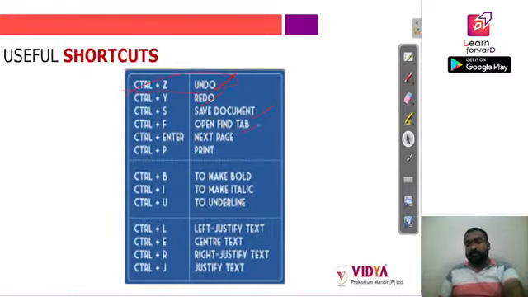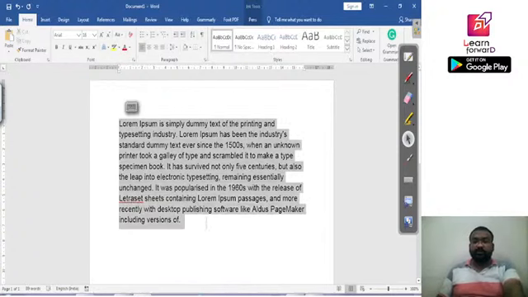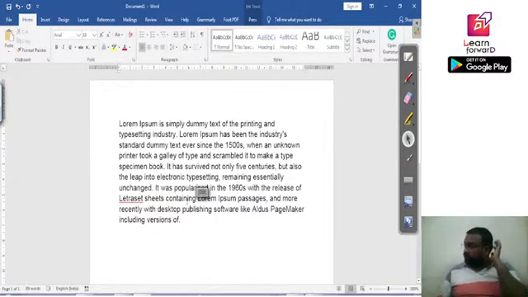Then we have Control F. Basically it is used to find something in your text. As of now we have just this single paragraph. It might happen that you are creating a report and in that report you have mistakenly written some word incorrectly, and that word is repeated more than one time in your whole document. So how would you search that?